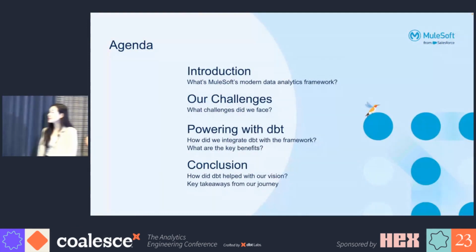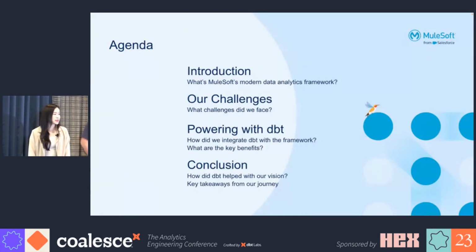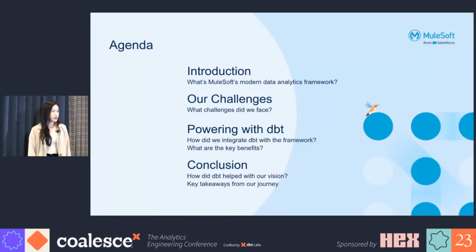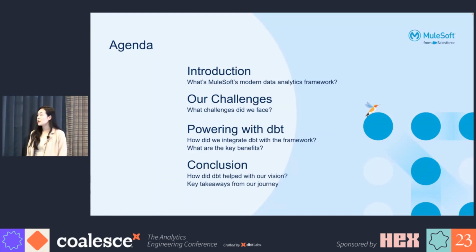So here's today's agenda. I will first make an introduction of what the MuleSoft modern data analytics framework is, and then I will talk about our challenges, what challenges we face at the data transformation layer in particular. And then Dakota will talk about how we integrated DBT with the framework, and he will be sharing some technical details. And we also will cover the key benefits from this implementation. And then I will summarize with some key takeaways from our journey.